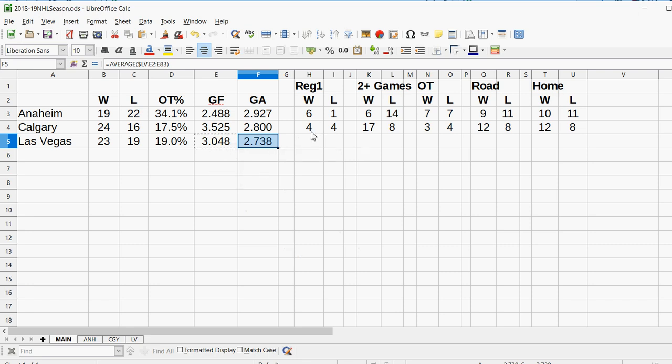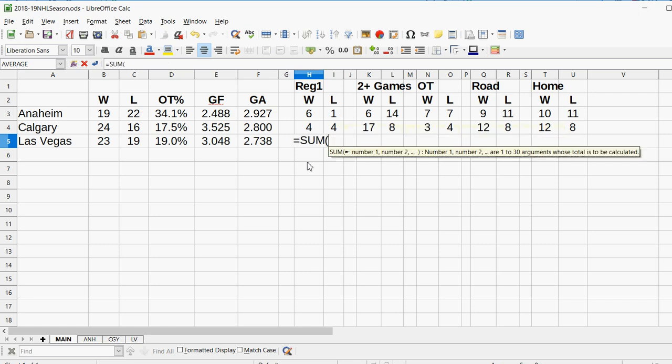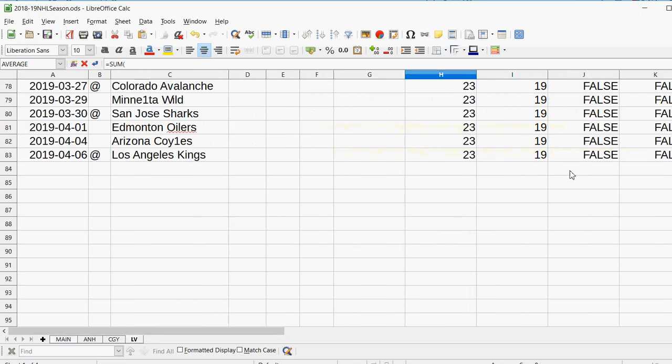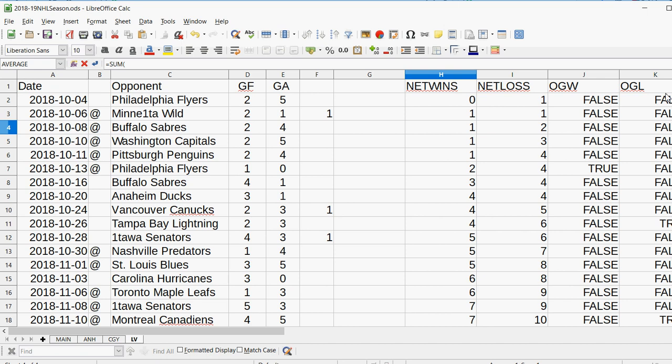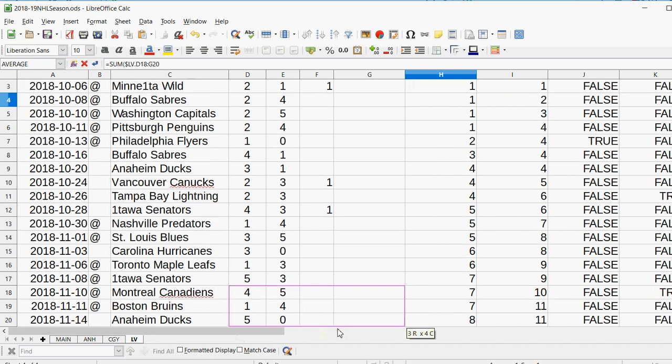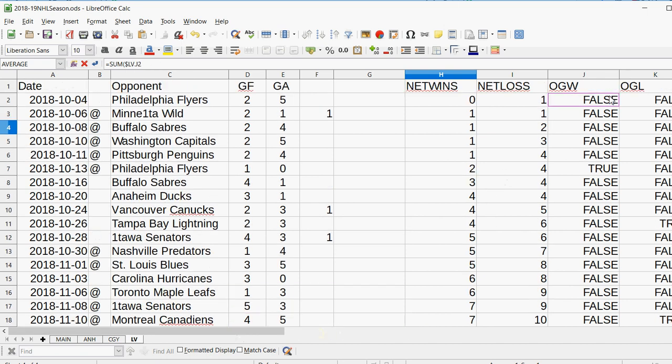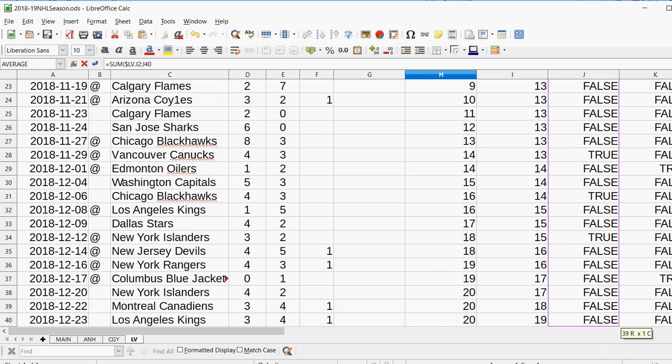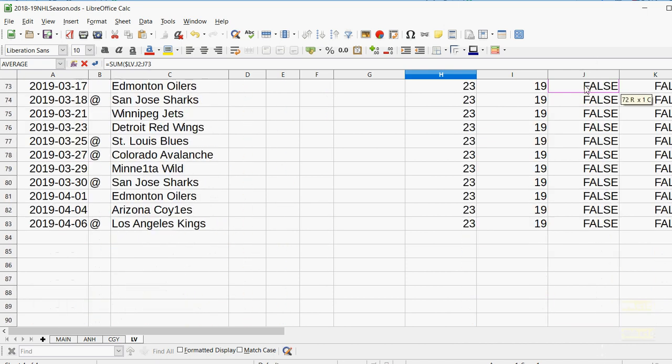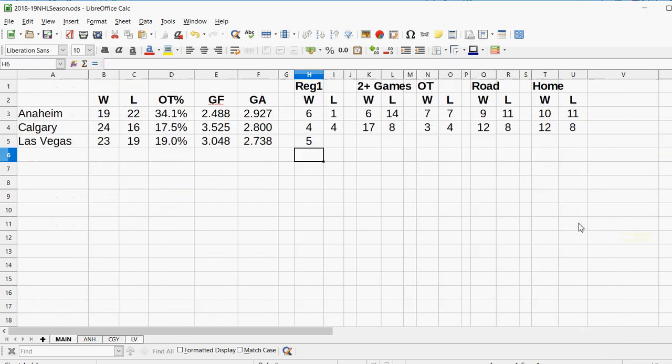So now the regulation wins. This is a sum again. What we're going to do is we're going to go up in here again. And this is the 1 goal win in here. Looks like overtime I was thinking, but no, this is 1 goal win, which is 5.